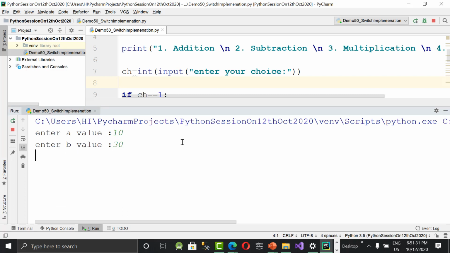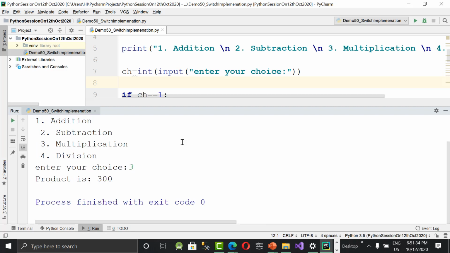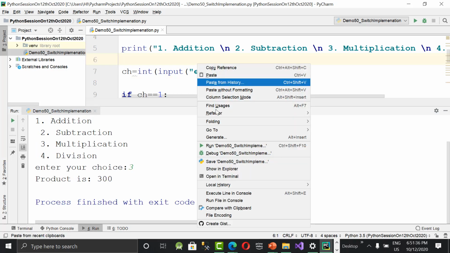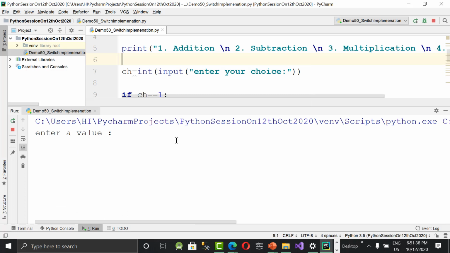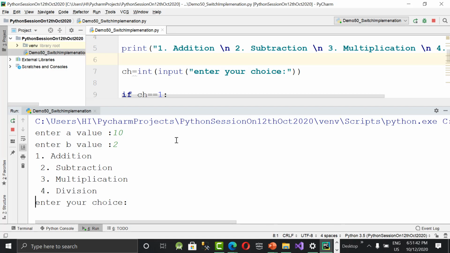Finally, we'll give 10 and 2, and we said 4, division: 5.0. Okay, yeah, so it is doing float division.